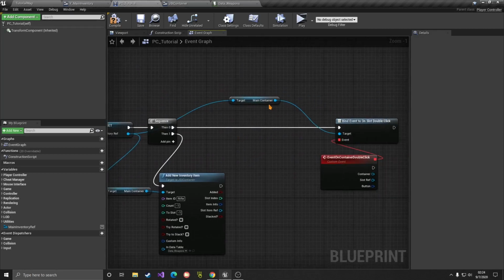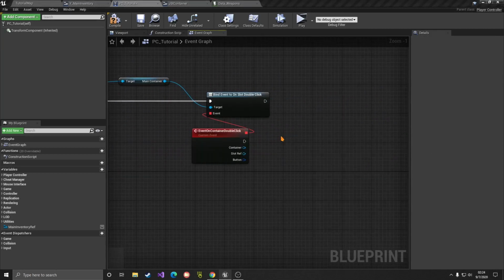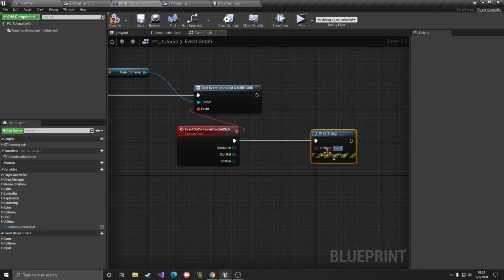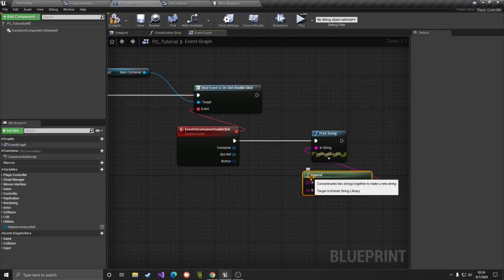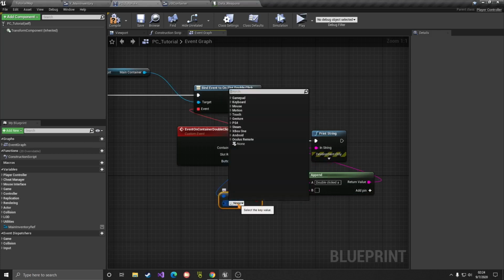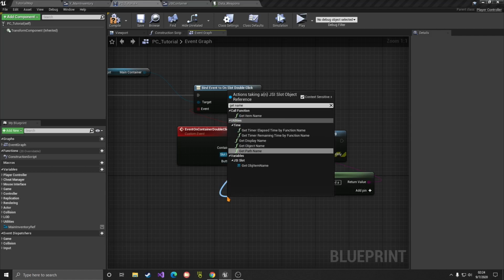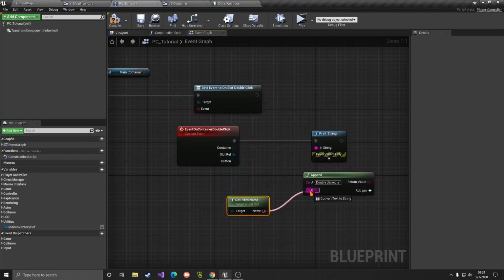So I can do this for this main container, and let's start by just showing a print, for example, just to let you know what we did here. Let's say append. Let's say "double clicked a" and then space, and then this is the item that got double clicked, and this is the button. Here you can do equal to, for example, left mouse button, and it will let you know whether it was the left mouse button or not. But for now, we only care about the slot reference, the item that got double clicked. So we can do get item name, and then put the name in there.